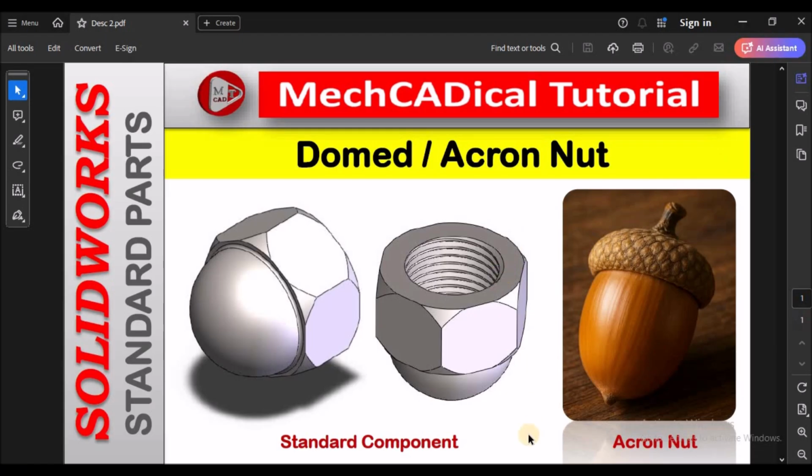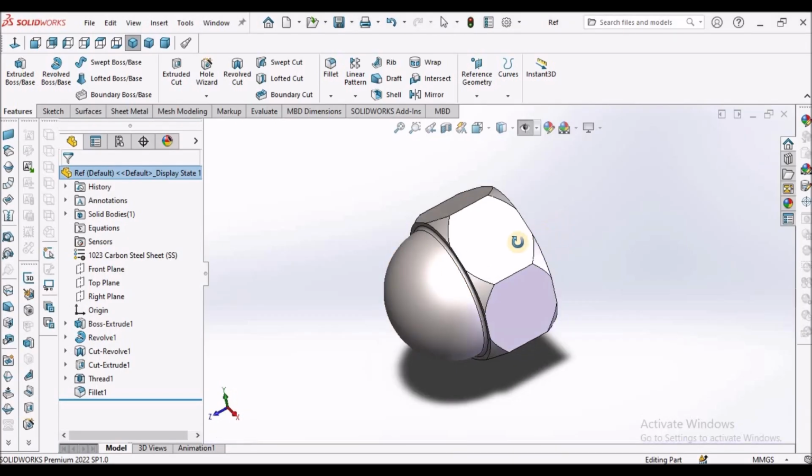Hi, today I am going to explain about dome nut or Acorn nut. So on the right side you can see this is a kind of nut which is called Acorn nut, so it is derived from this name. This is the standard component you can see on the left side, and I am going to create this component.